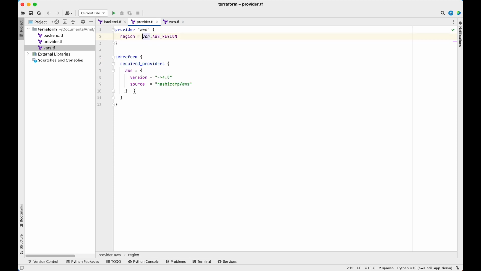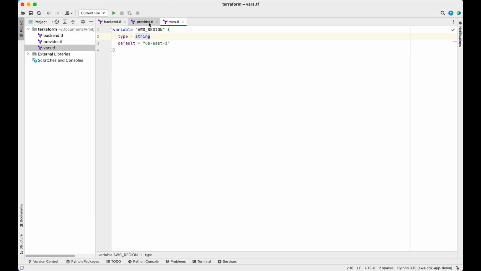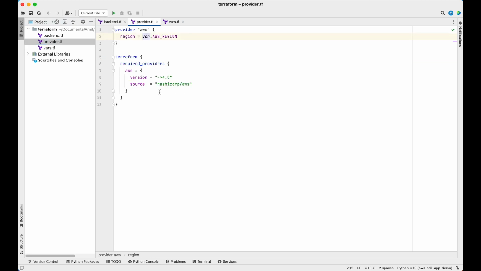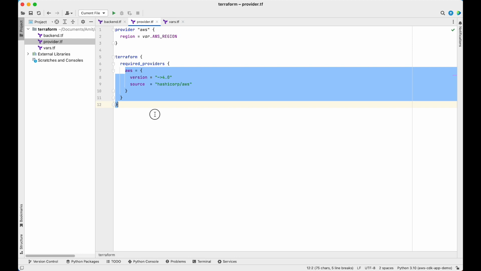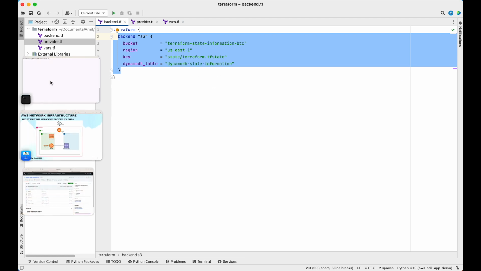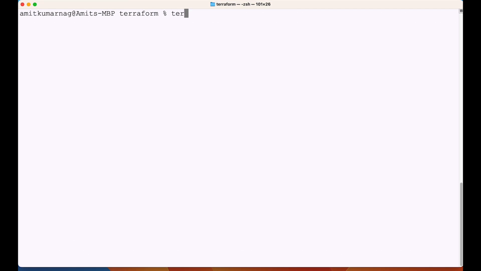Fine. So my provider is ready. My backend is ready. Now what? Now we can initialize the Terraform. As my provider is already there, I told Terraform that this is my AWS provider, this is the version of the provider and everything I have given, and also I have selected the backend as S3 and DynamoDB locking. So we can try to initialize our project. So let's do terraform init.